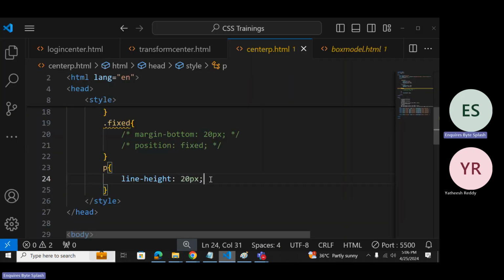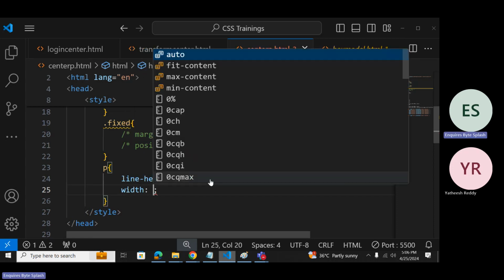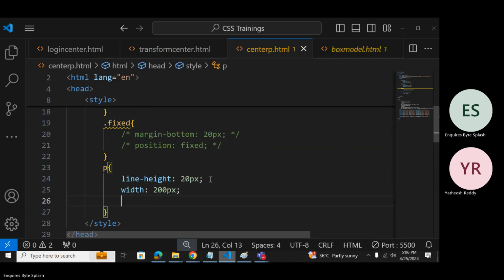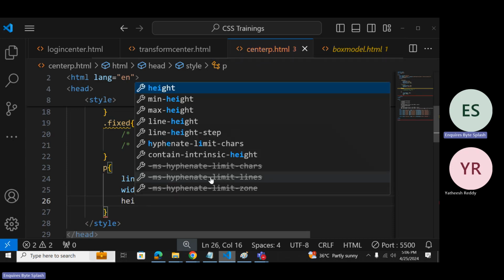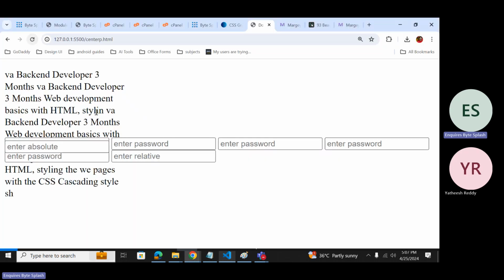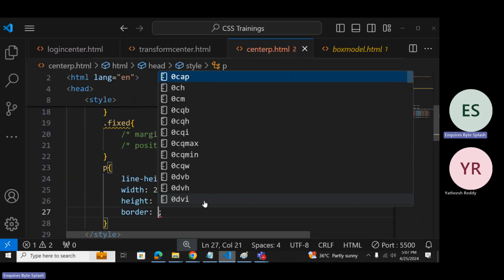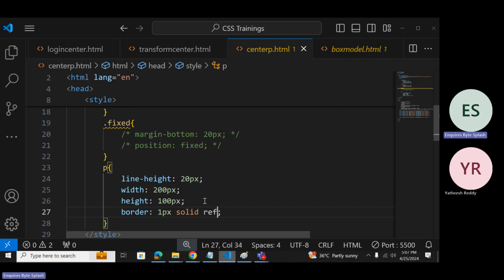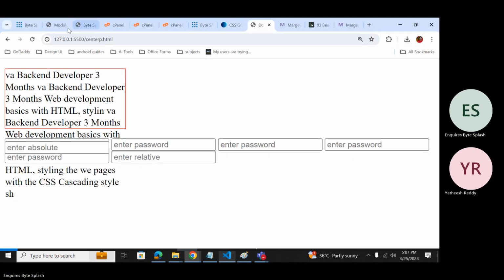Now there is word wrap. I will tell you. I will restrict the width of the division to 200 pixel. Height is auto, or I can give height also 100 pixel. So now the whole content will not fit in the small box, right? Now I will give a border so that you can see it, 1 pixel solid red. Let's see what is happening here.